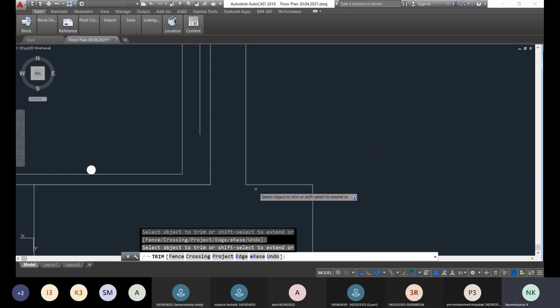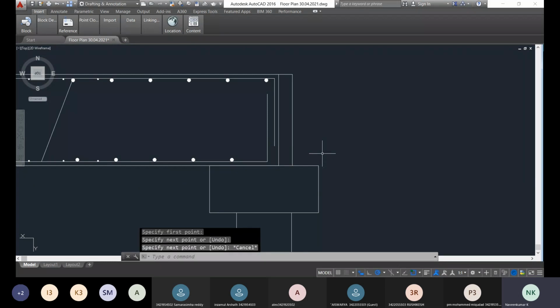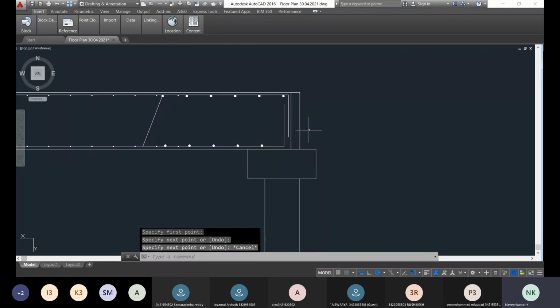Again you draw a line so that it will be a separate element. Okay, so now you're going to hatch. The material you're going to use here is solid. So the HATCH command is new. Hatching is you're going to fill the space with some indications. Okay, HATCH, enter.